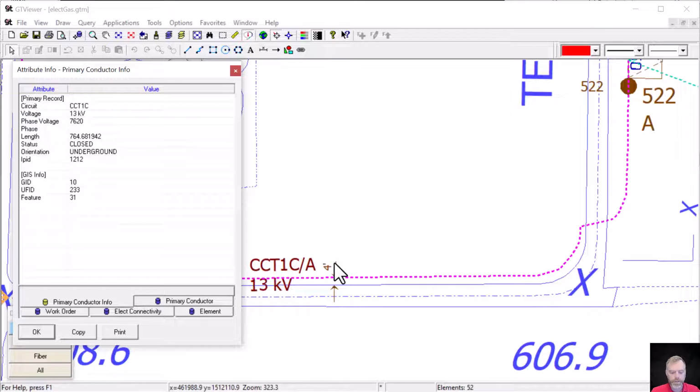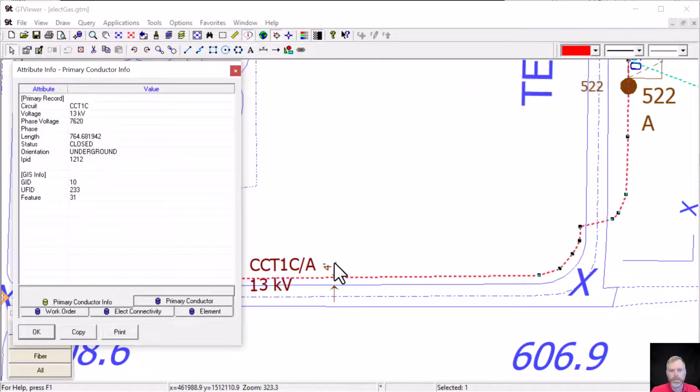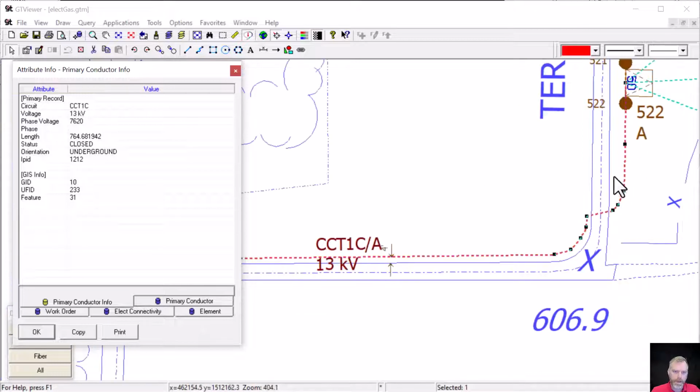Now, there is a secret key combination that you can press: Control Shift C as in copy. Your attribute info dialog has to be active, and it will copy the element that you started the attribute info dialog from and add it to your redlines or to your session graphics category. Now you'll see that you can see the handles on the line that it pasted back in there.